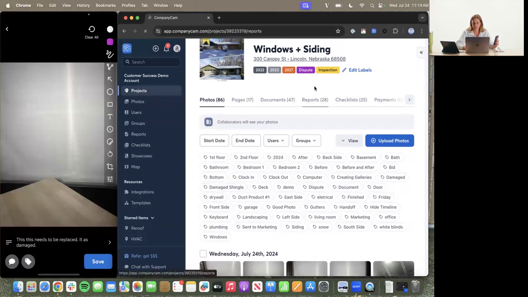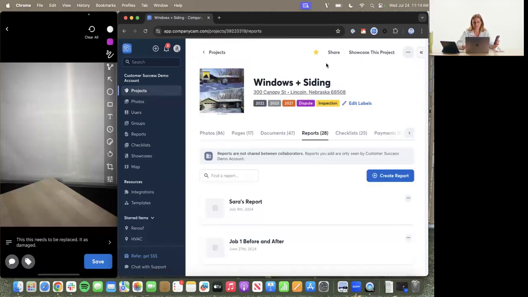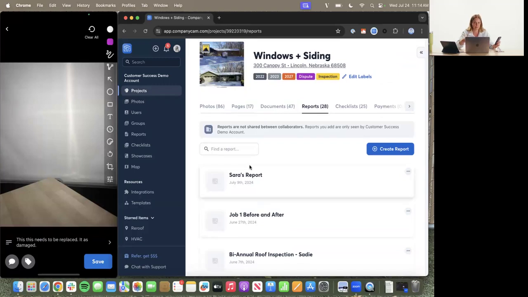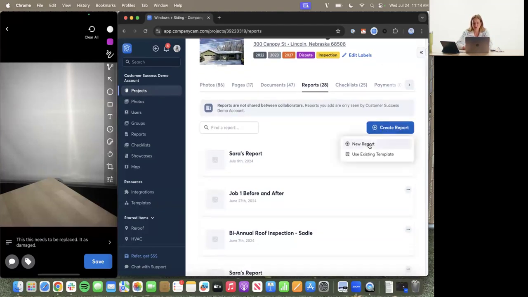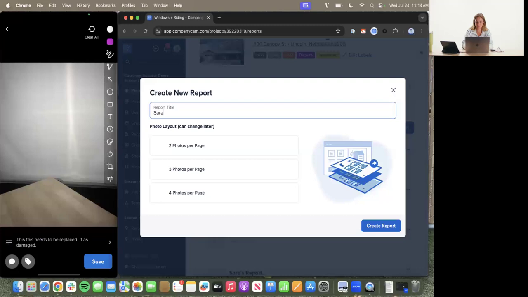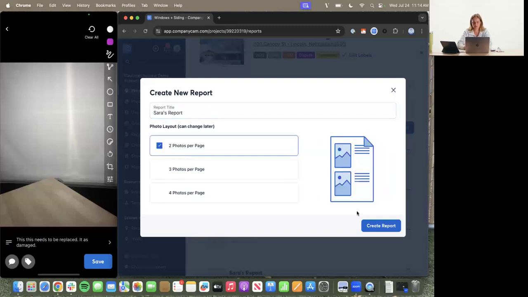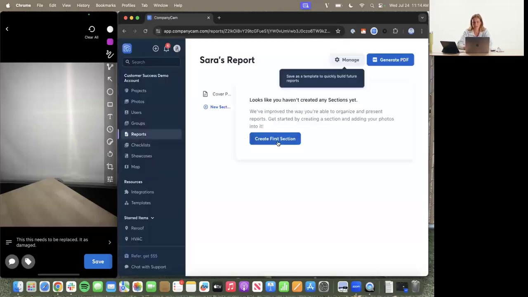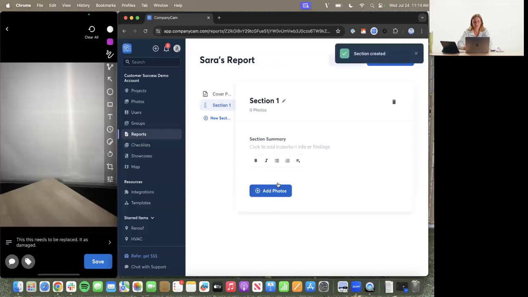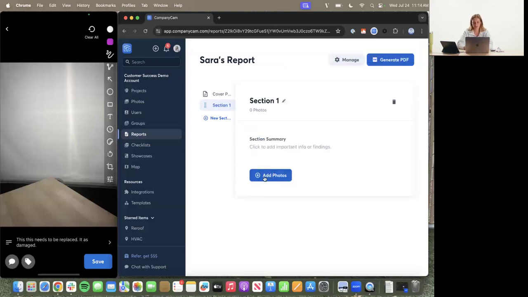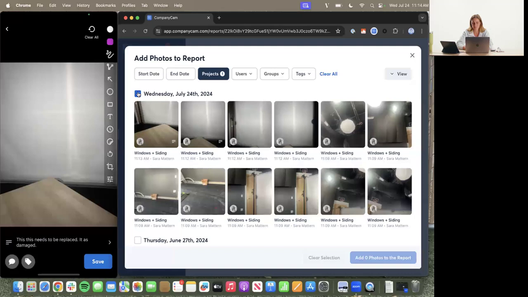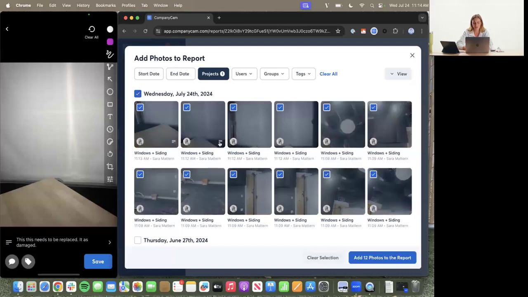If you guys are on the newer side or you haven't really used our reports, I'm just going to show you pretty quickly what I mean by pulling this into a report. So you can do this both mobile and desktop side. Our reports have been here for a really long time. So when I hit create report, I'm just going to create a new one here. 2 photos per page. Let's just do that. Let's go ahead and create our first section. So I'm going to add in my photos. So let's just select the ones from today. I can see that there are a few descriptions on my photos from today. I'm going to add those in.